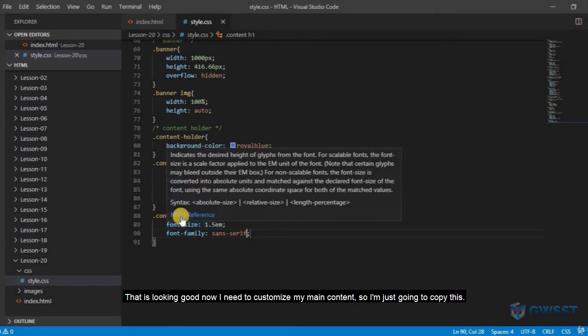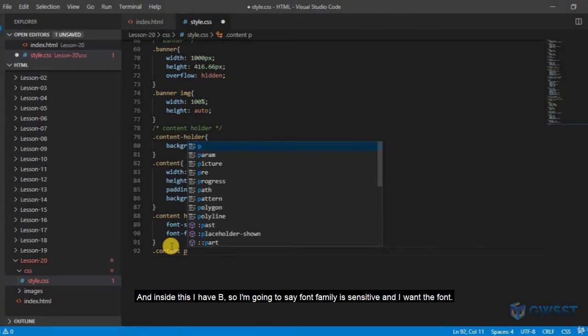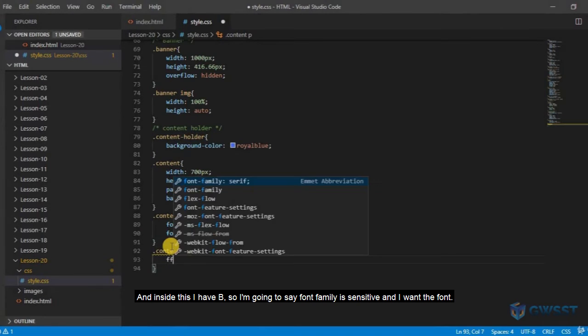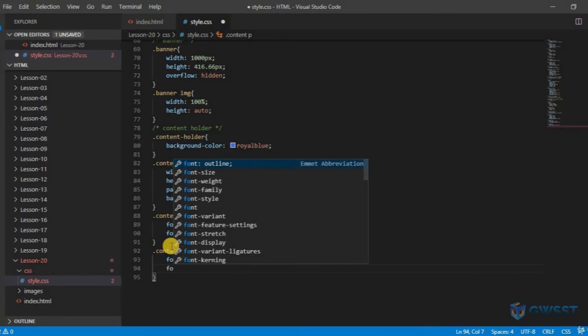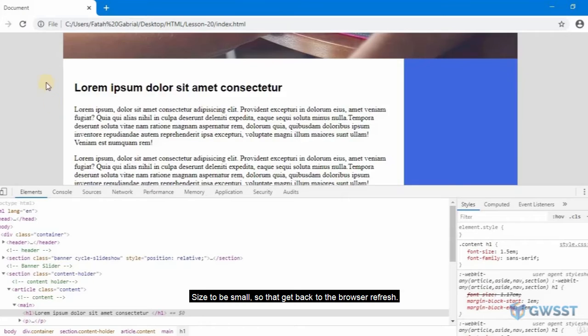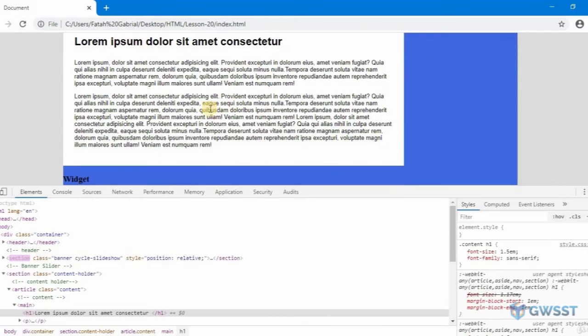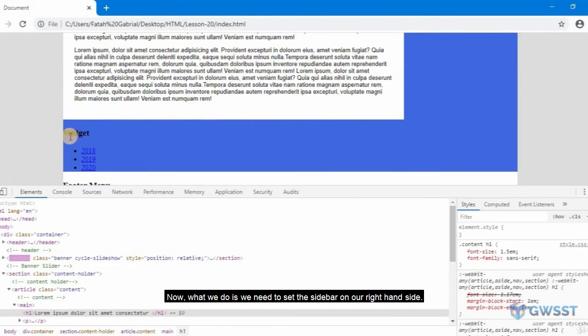Now I need to customize my main content, so I'm just going to copy this, and inside this I have P. So I'm going to say font family is sans serif, and I want the font size to be small. Save that, get back to the browser, hit refresh. Okay, that is looking good. Now what we need to do is we need to set the sidebar on our right hand side.